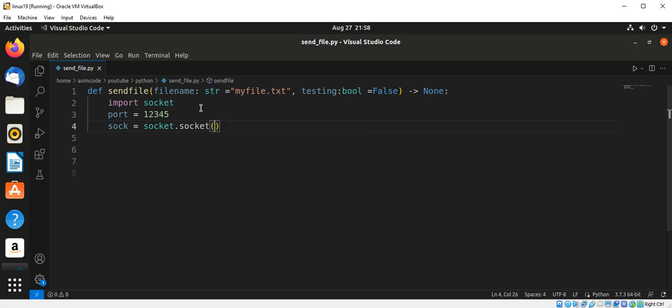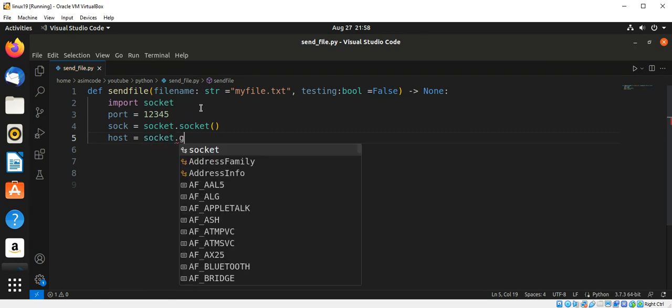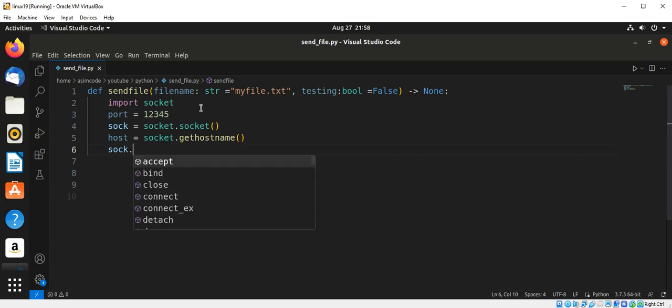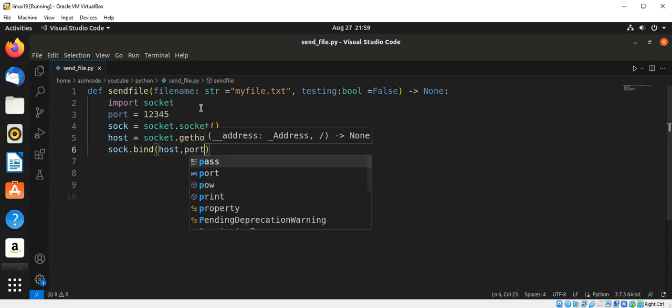Now we are going to get the local machine name. That will be our host. socket.gethostname, and we are going to bind it to the port. Fine. I need to pass in host and port.